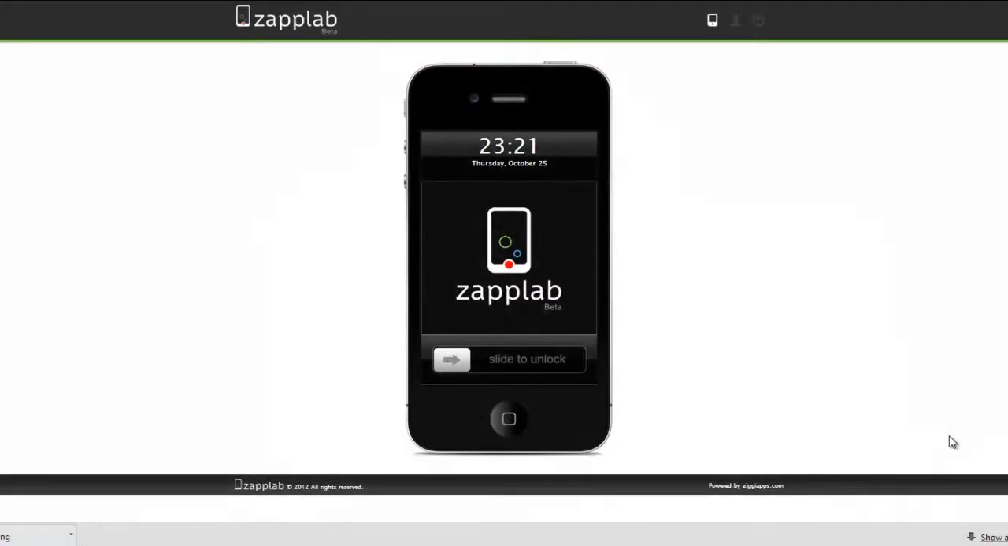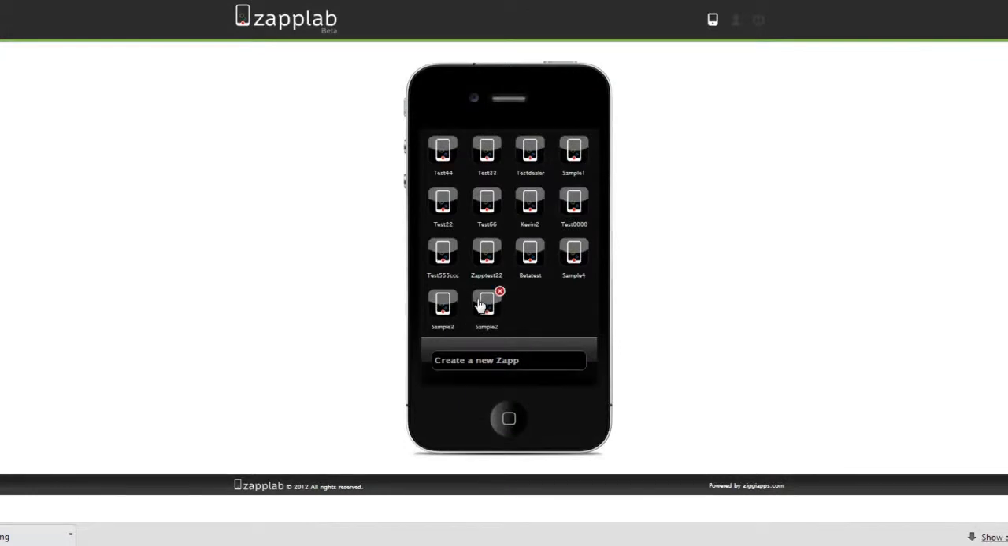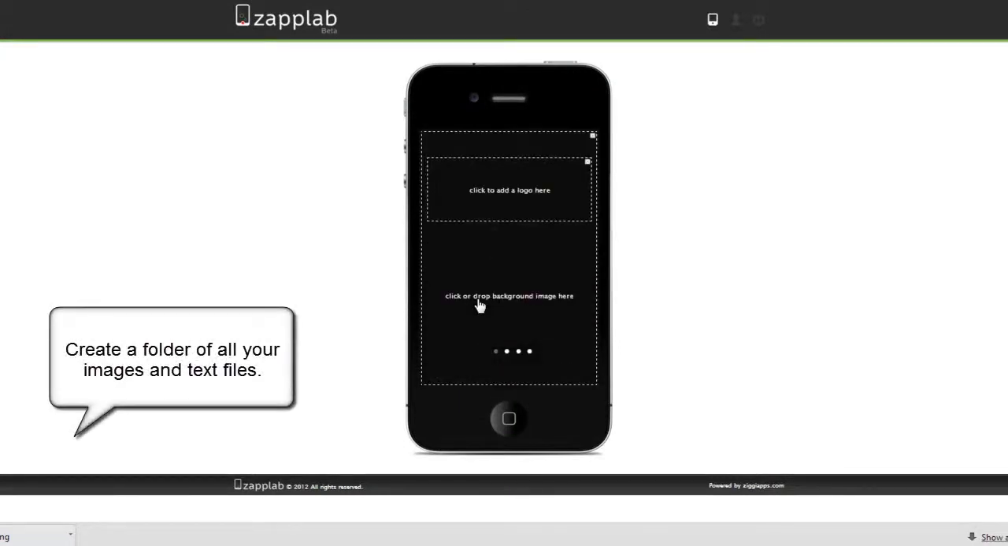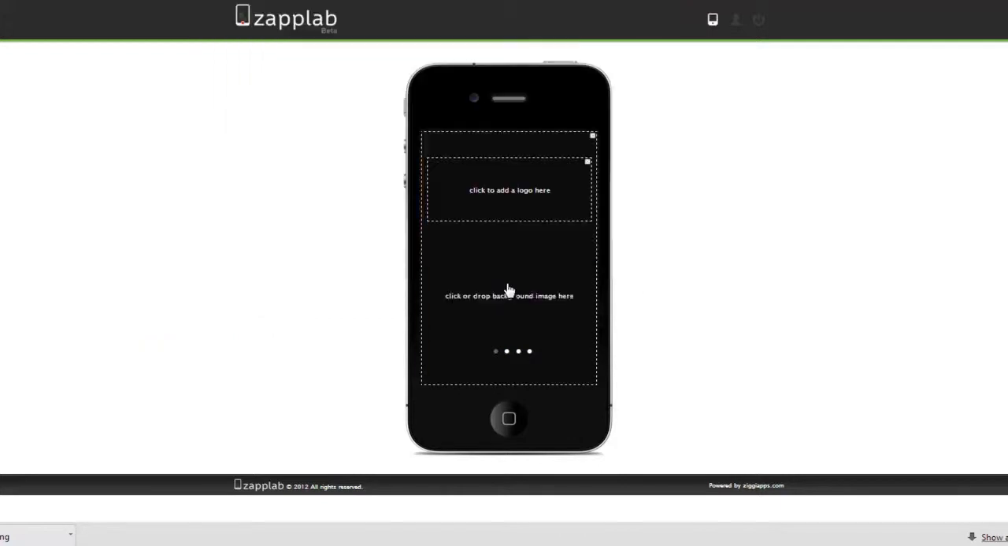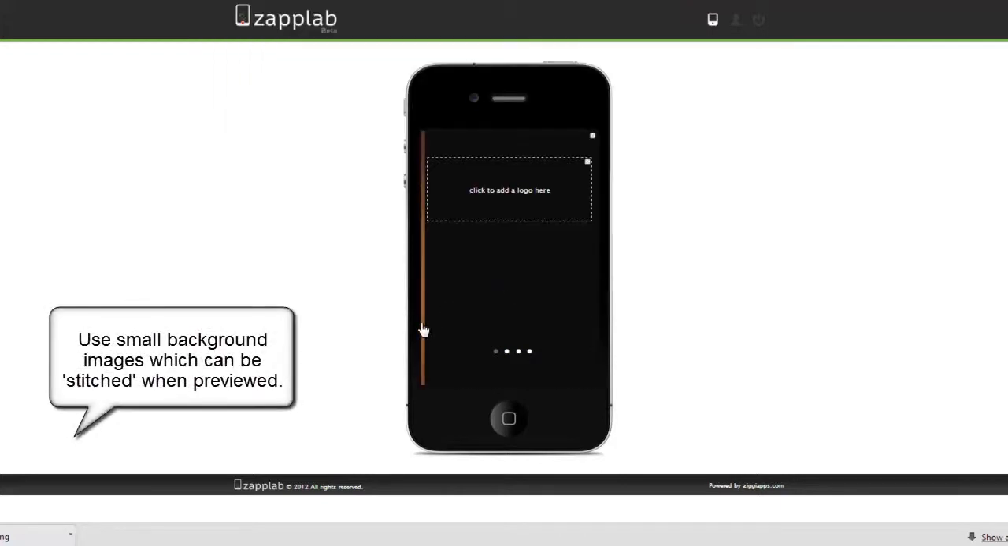In this tutorial, we will create a zap for Jack's Cafe. Beforehand, we created a folder with all the graphics we will be using to make things faster. Click the background image box to open the file browser and select your image. The background image feature will tile or stitch any background image you choose to fill the target screen size. Therefore, the smaller the background image you use, the better your zap will perform.